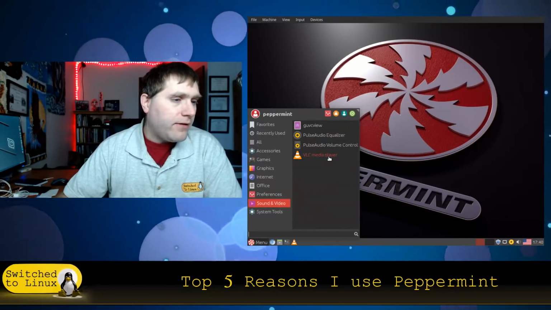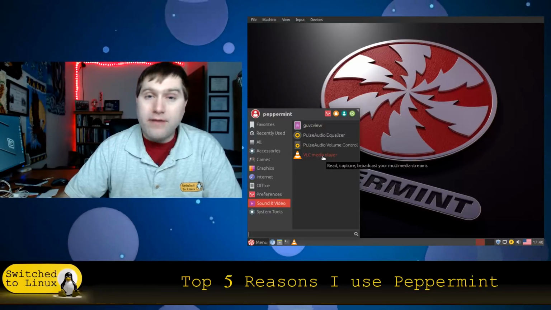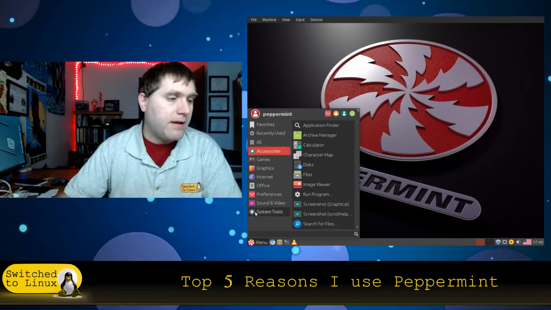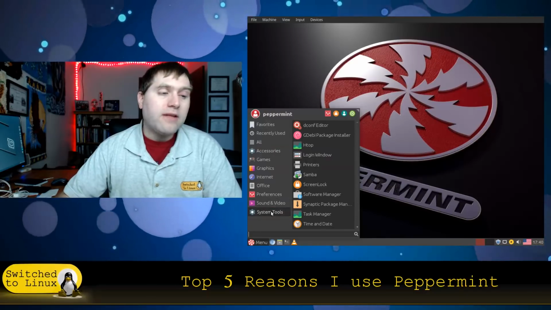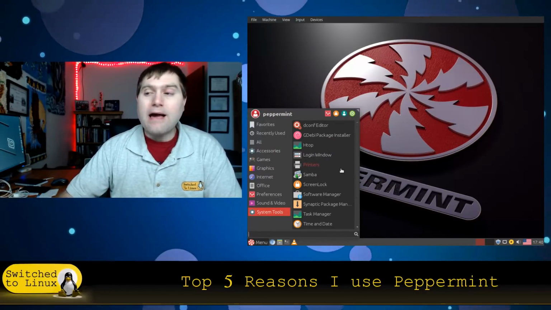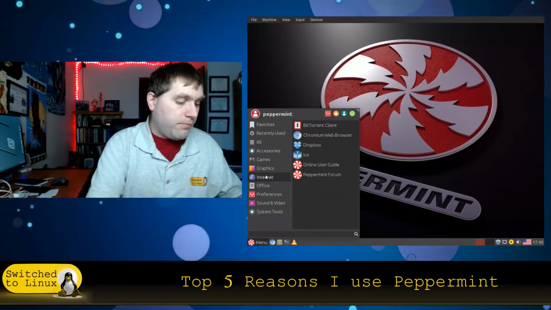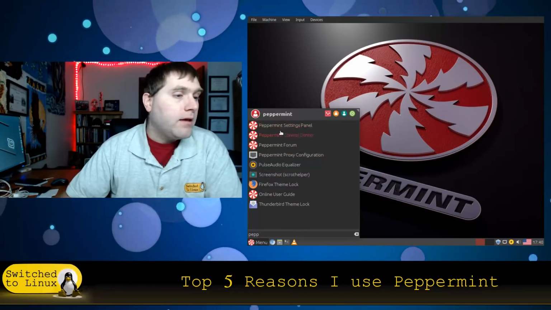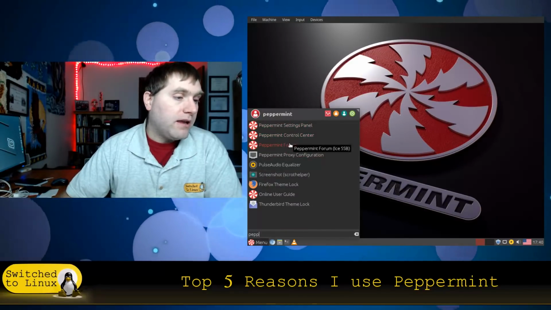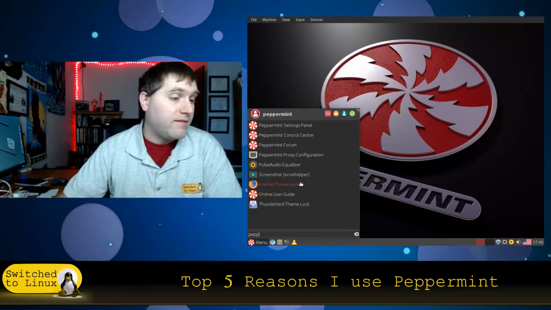And then sound and video, all of our sound and video is controlled by VLC instead of having a separate one like many distros do. And then this will allow us to select the applications that we want. But regardless, you have very nice core applications and settings, including your own Peppermint settings panel, a Peppermint control panel, a link to the forum specifically, an online user's guide, which is probably set up as an ICE application.